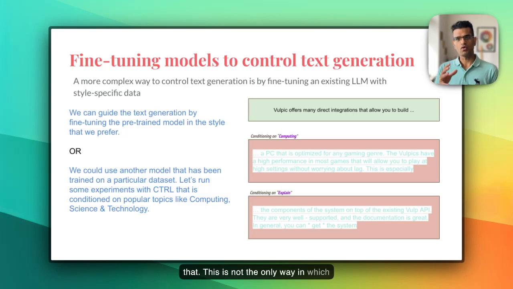This is not the only way in which you can control text generation. So, these are parameters, there are tokens already there, and you can then control, should I pick this, should I pick that, what is the strategy to do that. But another way to control text generation is by fine-tuning models. For instance, you may want the tokens to be generated in a certain style.